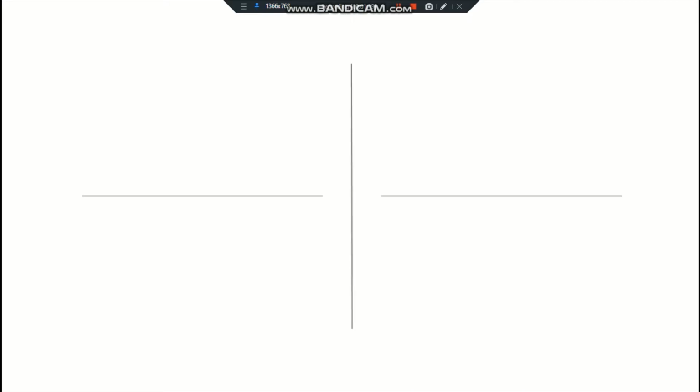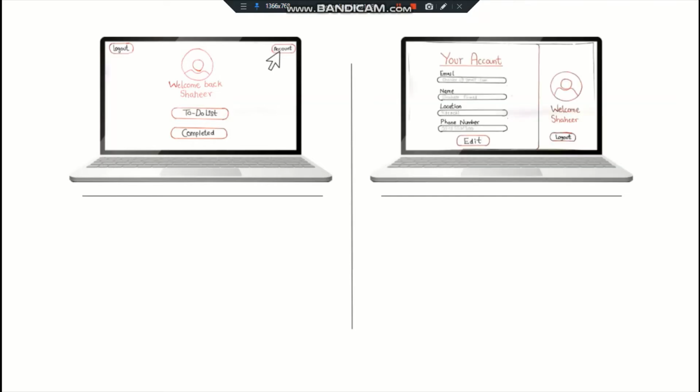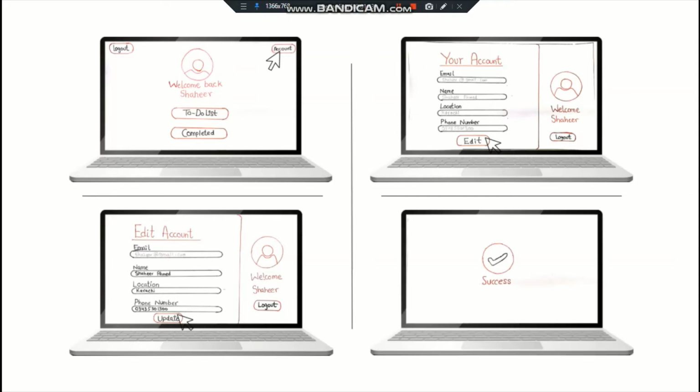Editing account details. On the home page of our application, the user can click the account button on the top right hand side of the screen. Once this is clicked, a new form will show in which they will see the details that they entered while they were signing up. When the user presses the edit button, a new form will show in which they will be able to edit their details except the email address. Once they press the update button, a success message will be shown and the details will be written to the database.